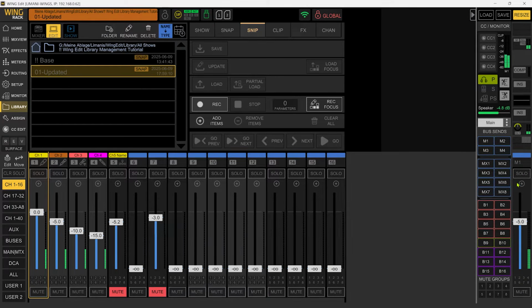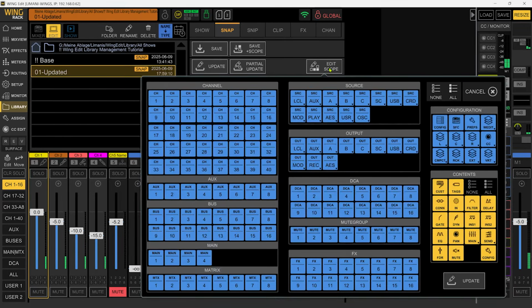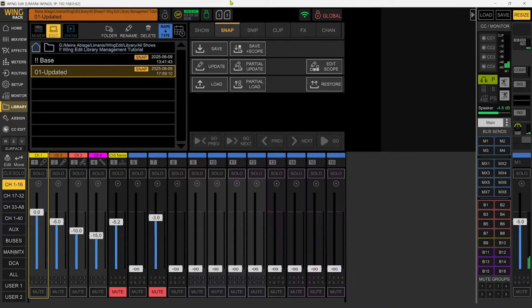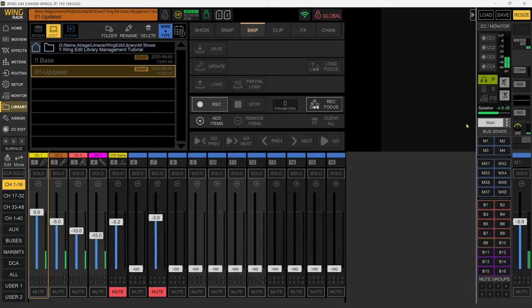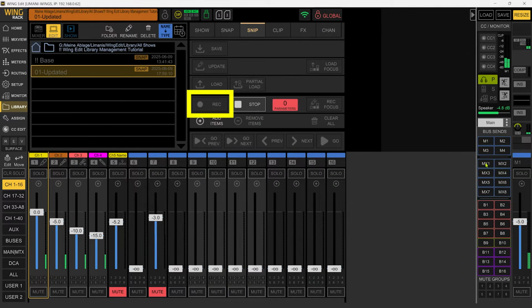So now we come to the snips. Before I go through the buttons, it's important that you understand the substantial difference between a snap and a snip. A snap always saves all parameters and loads only those parameters which you have specified via the scope. A snip saves only those parameters which you either have added by the addItem function, or you have recorded via the record function. That is the substantial difference here.